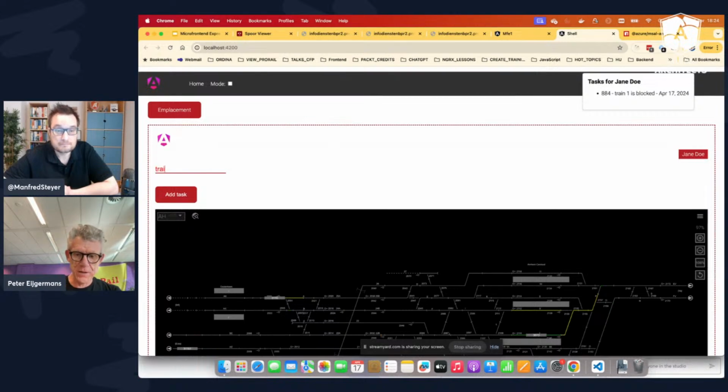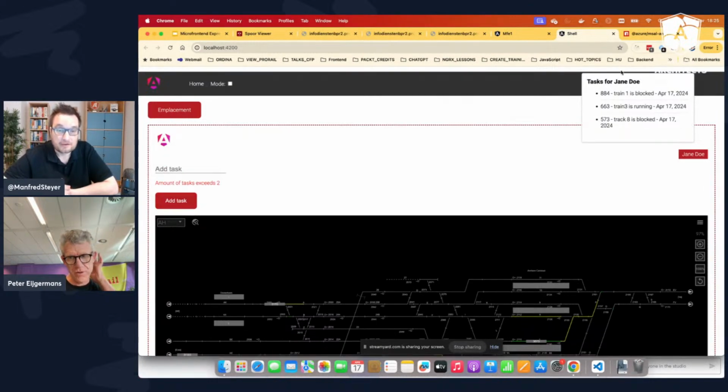And train 3 is running, or it doesn't matter what I do. And also track 5 of 8 is blocked again. So in this task list you can see that I communicate from my microfrontend to the shell, but I also communicate from the shell to the microfrontend via this message: amount of tasks exceeds 2. It's only a very simple application to show you, and I also want to show you the code I made.